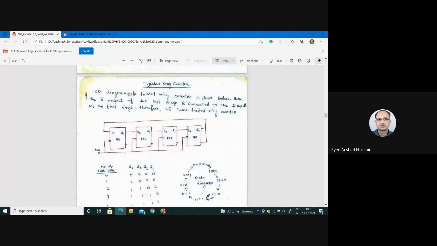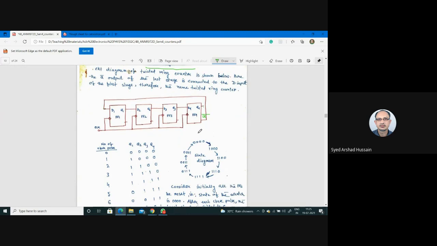Then the twisted ring counter. So this is some modification of the earlier circuit. In the earlier case, we have seen that the input was connected with Q4, but here it is connected to Q4 bar. So in that case, you will see that your circuit has 8 independent states. Earlier it had 4 independent states, but here it has 8.